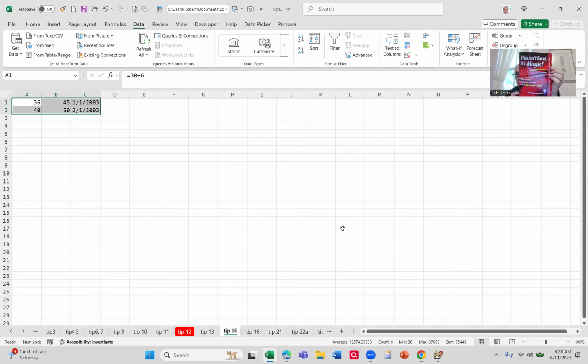This isn't Excel, it's Magic. A book written in 2007 doesn't have the latest and greatest dynamic arrays in it, but it has quite a few cool tips in it that should help you with your work. So this one is about using the right mouse click on a border.